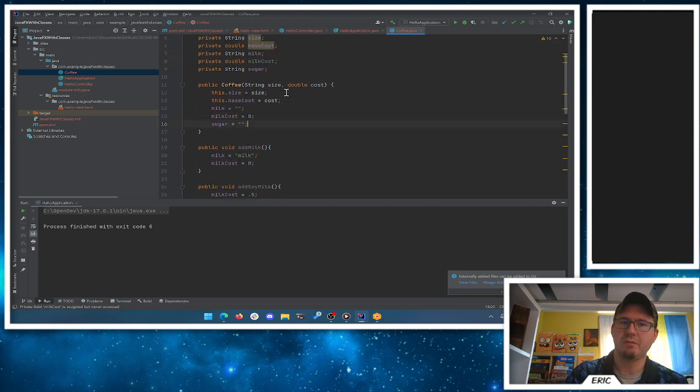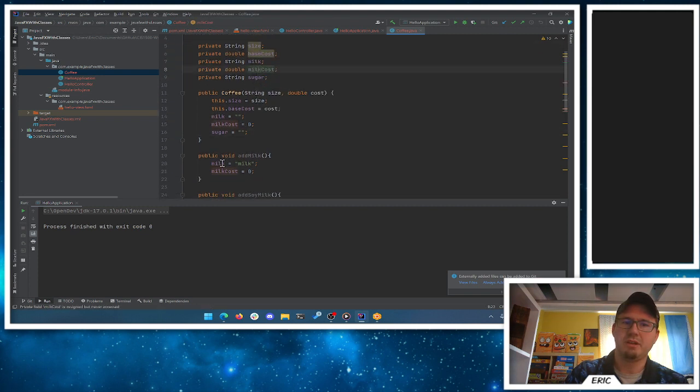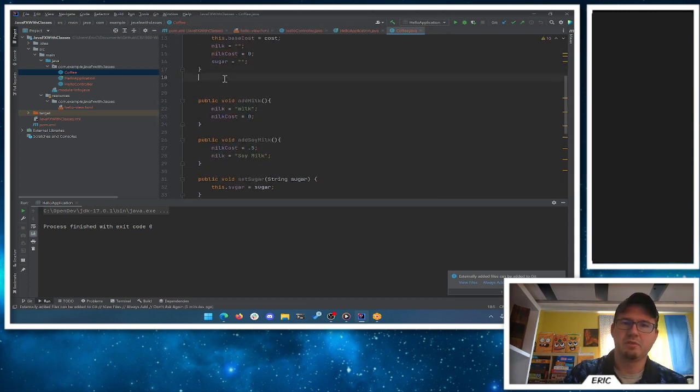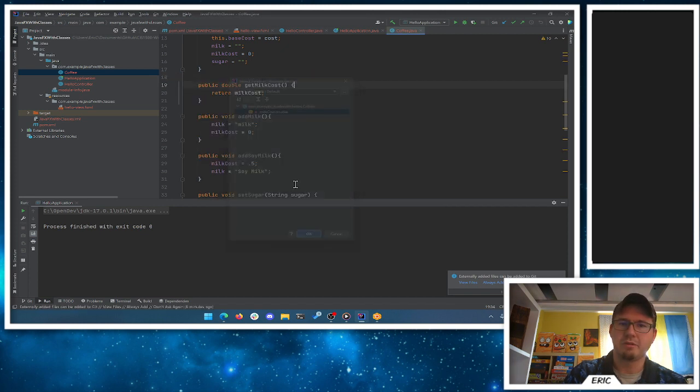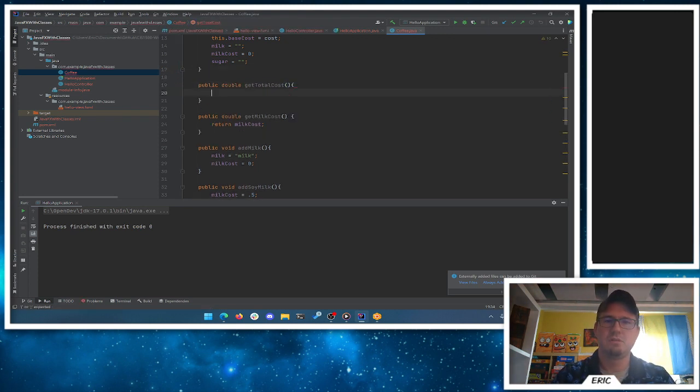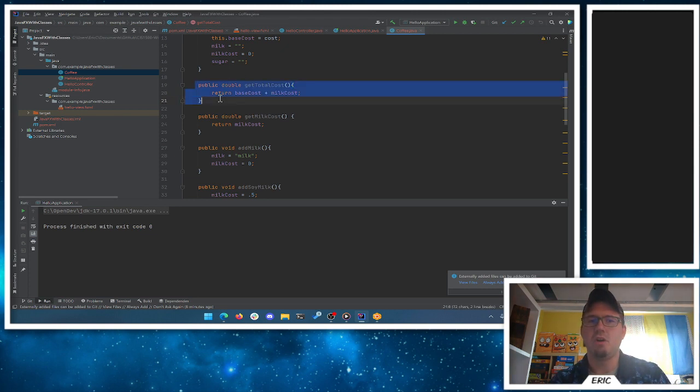Our milk cost, we do set milk cost. Why is it gray? It's been set. Oh, we need to be able to get it then. So we need a get for milk cost as well. So let's generate a getter for milk cost. There we go. And then let's add another double here for get total cost. We'll return base cost plus the milk cost. Just make that a little easier for someone to get out here. We can get all of those out represented here.